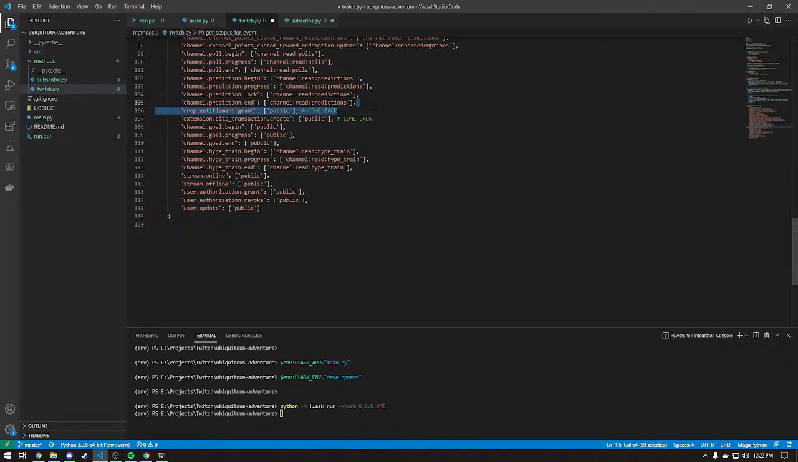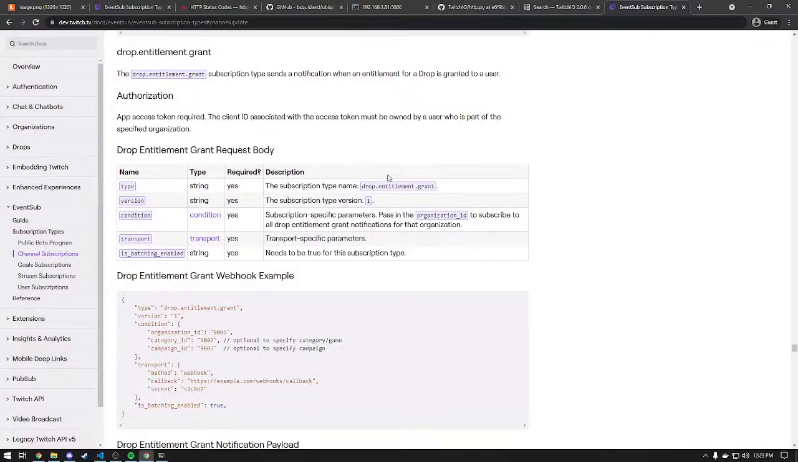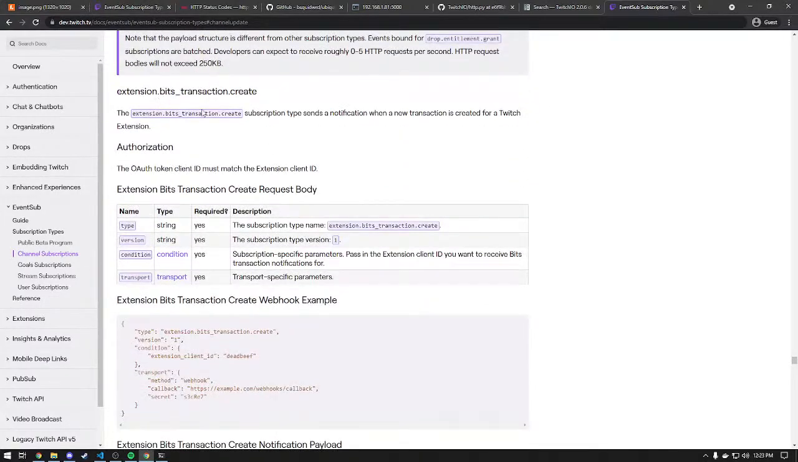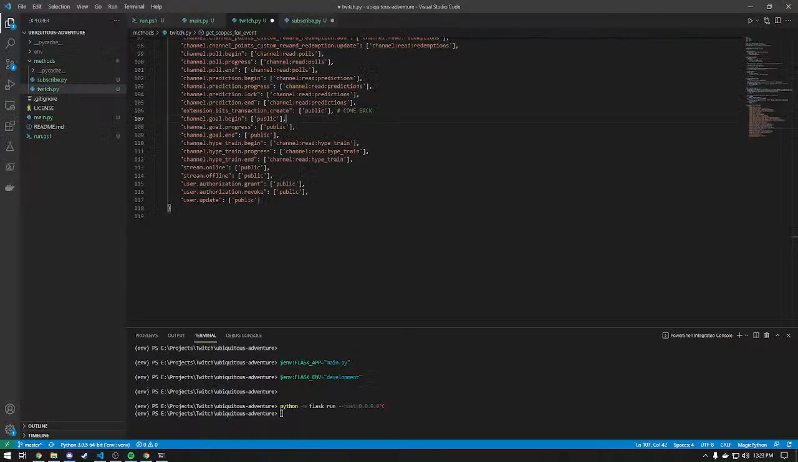So we're going to take out drop entitlement grant. We're going to move down. Extension bits transaction create. So this is also the same thing when a new transaction is created for a Twitch extension. Now, the client ID must match the extension client ID. In this case, we're not running an extension, so we're going to take that one out too.